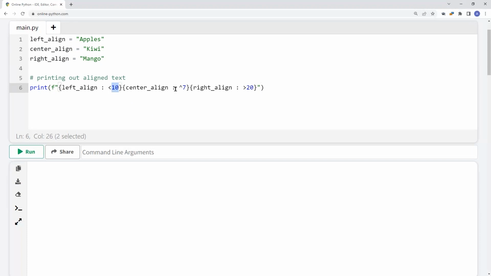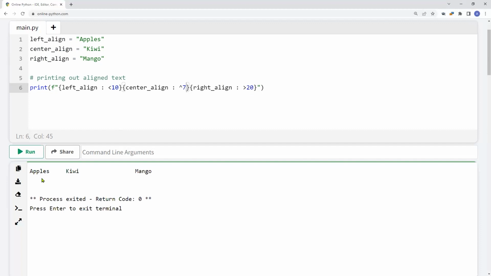This one here, if you want to center align the text, you put a caret and then you have the width. Let me just move the caret over. So let me just delete the 7 and put it after. So you have the caret here and the 7. And if you want to right align the text, it's a greater than symbol and then the width number after the symbol. So when I run this, you will see apples is left align.